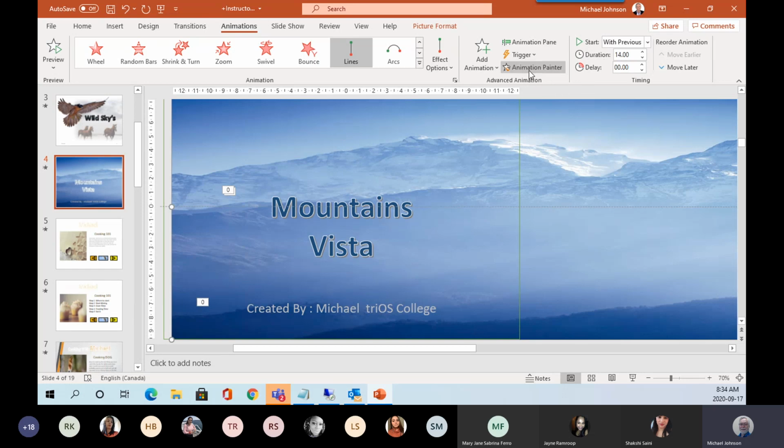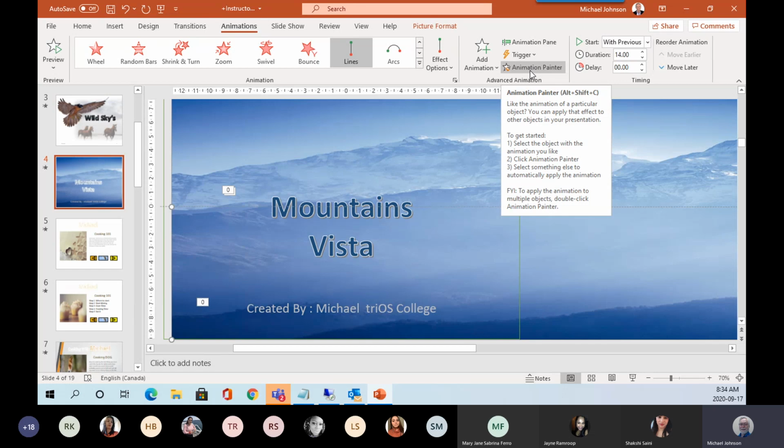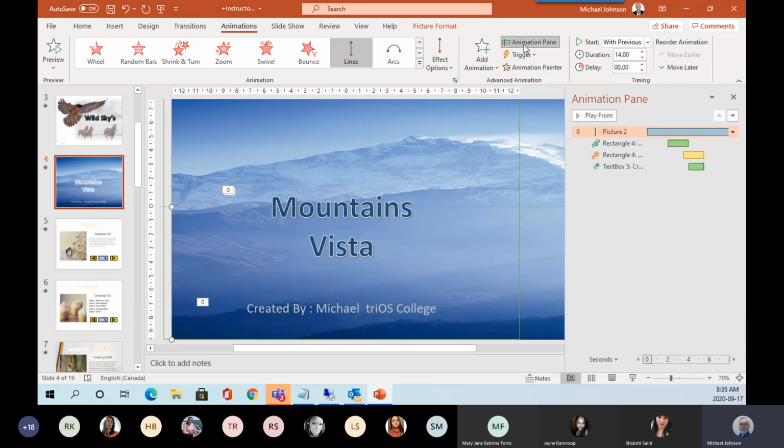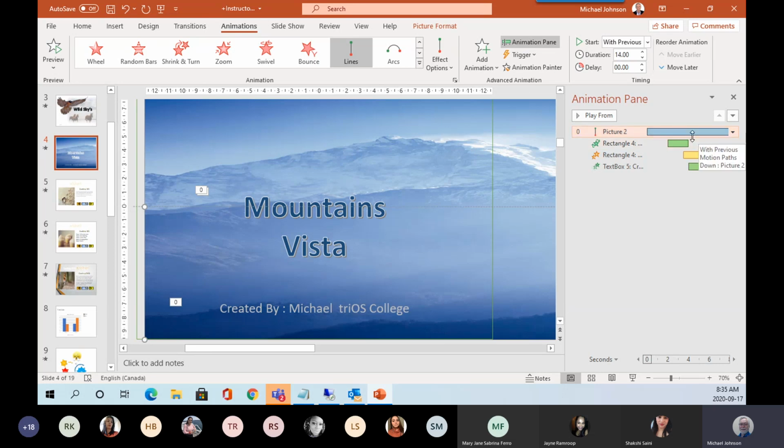Now, we also have Animation Painter. You could add animations that are similar to another item in this, or I could open up that animation pane and take a look at the timing. So if you're having difficulty with something opening up a little late or not on time, I can just drag that over a little bit so it starts a little bit later. And we can play a little bit with that. With these animations, it really can become a lot of fun where you're really exploring.